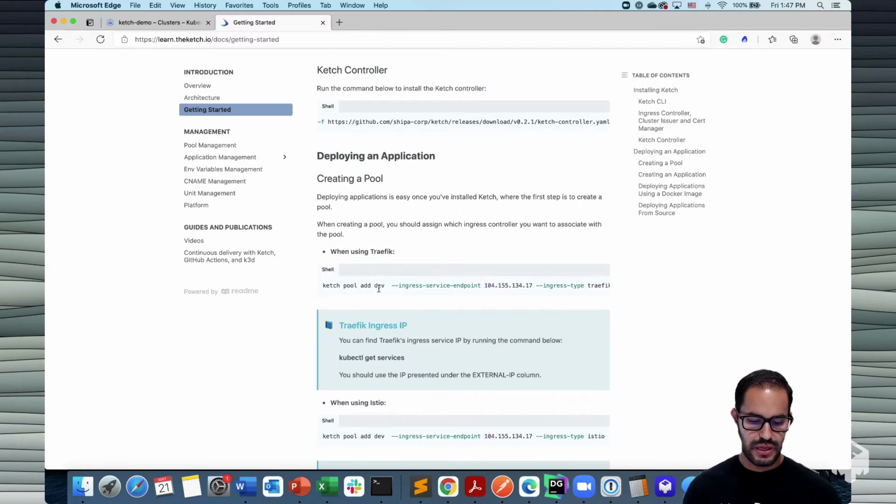So let's see. Ketch has a concept of a pool. A pool basically maps to a namespace in your cluster. They are the same thing. Ketch uses pool for your namespace so you can limit where your applications and the objects are being deployed. And I'm going to be deploying this application from my CLI, but we can also see how this can be deployed directly from your CI pipeline as well.